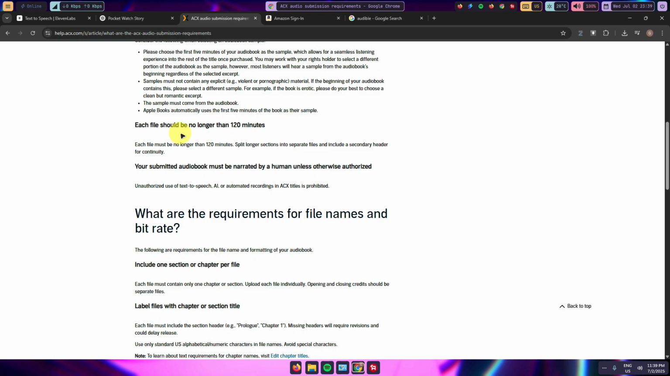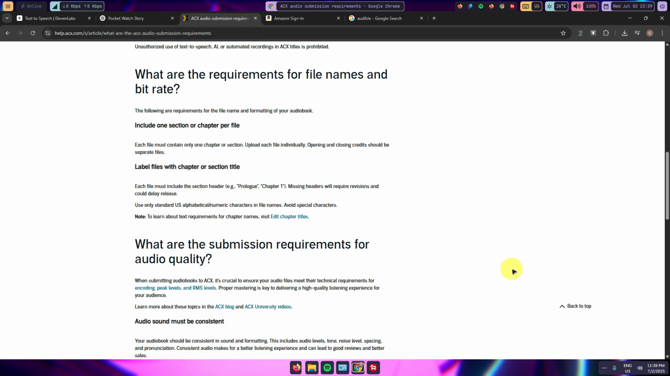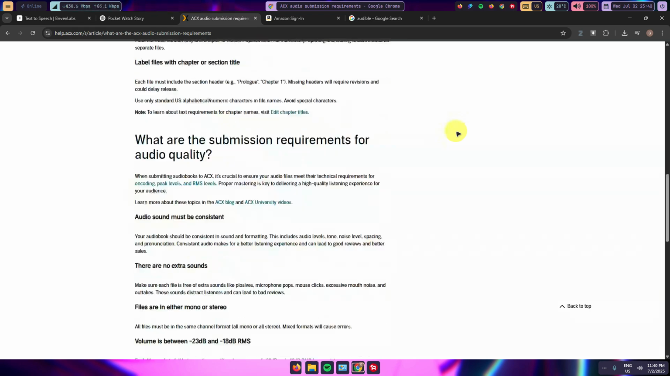And then make sure that each file is no longer than 120 minutes. Split longer sections into separate files and include a secondary header for continuity. Next, what are the requirements for file names and bitrate? So the following are the requirements. First, include one section or chapter per file. Next, label files with the chapter or section title. Each file must include the section header, like prologue or chapter 1. Missing headers will require revisions and could delay the release.